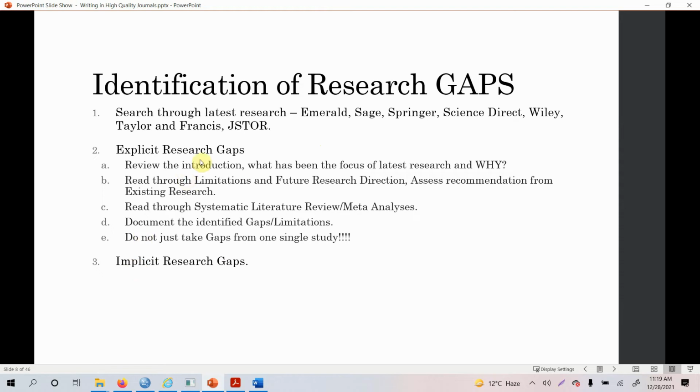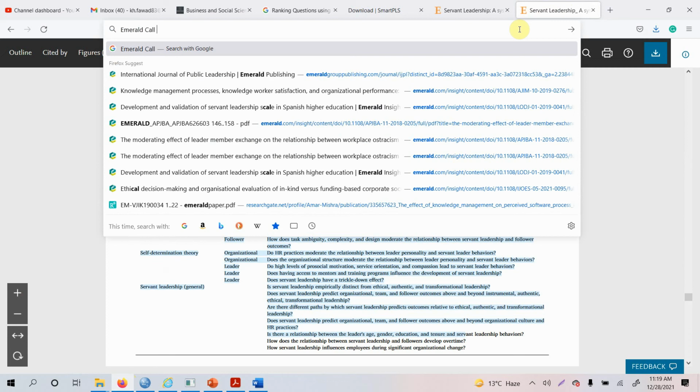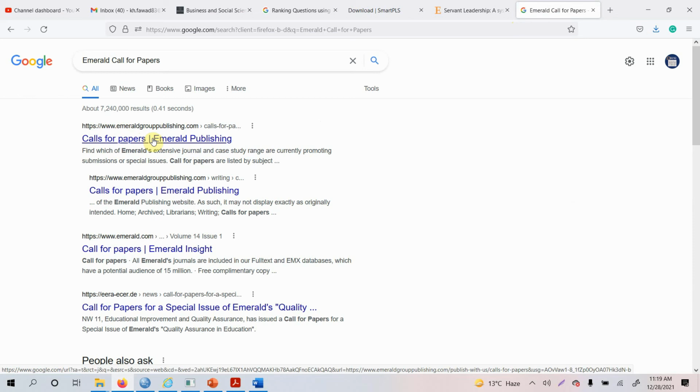Now another thing that is very important or can be categorized as explicit research gap is call for papers. Now journals regularly call for papers and they present the topic that they are interested in for publication. So instead of searching for gaps yourself, what you can do is you can look for other explicit research gaps as call for papers. Now where are these call for papers? Let's say I write Emerald call for papers. Call for papers by Emerald Publishing. Similarly, you can search for Sage, Wiley and other journals or databases or within other databases.